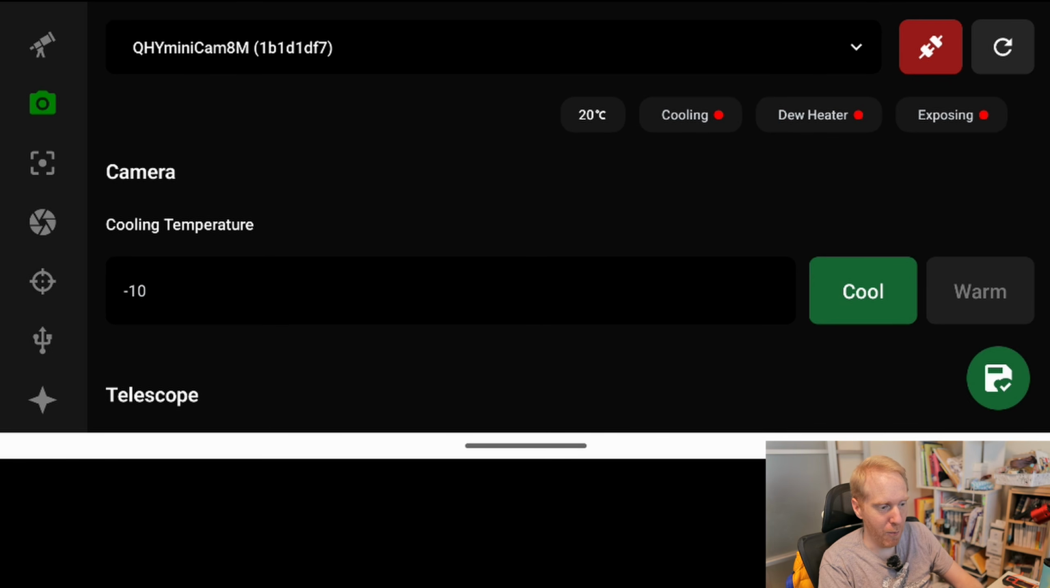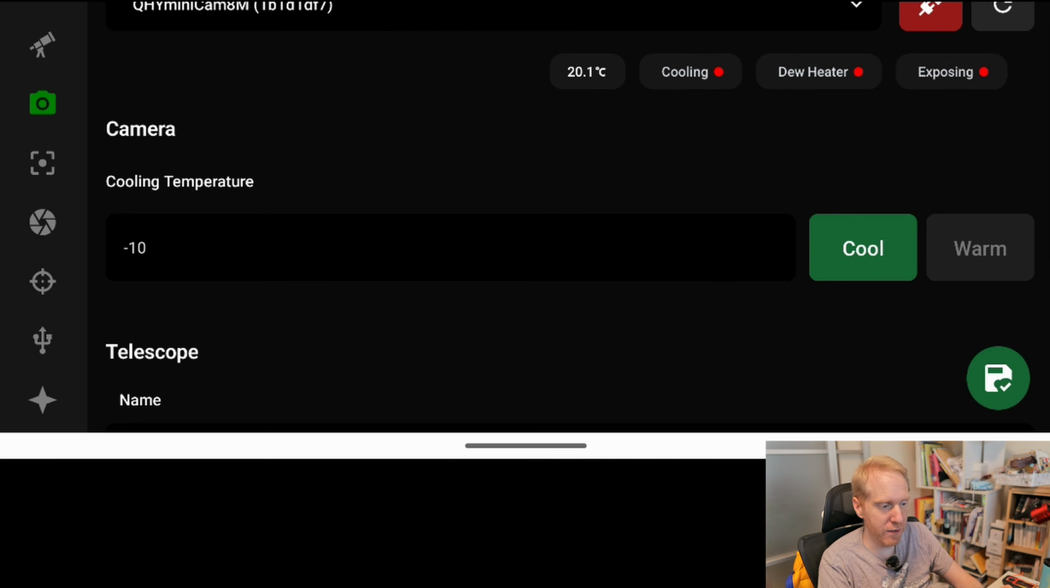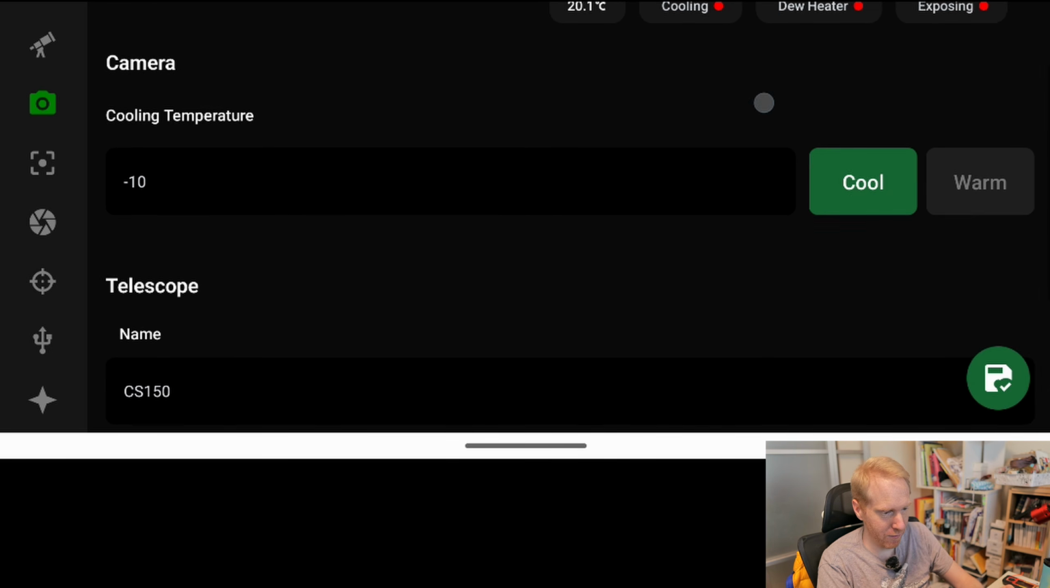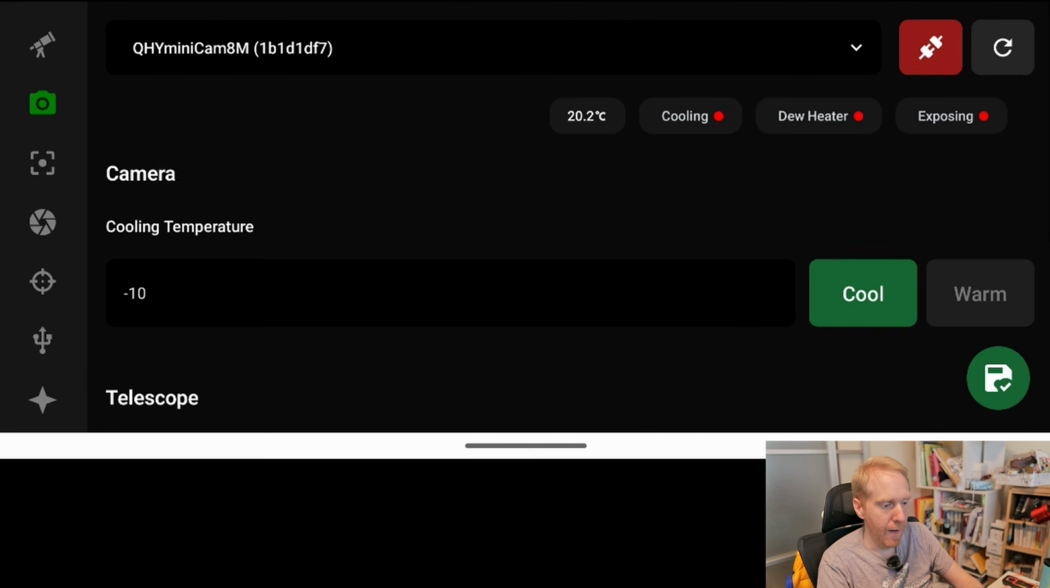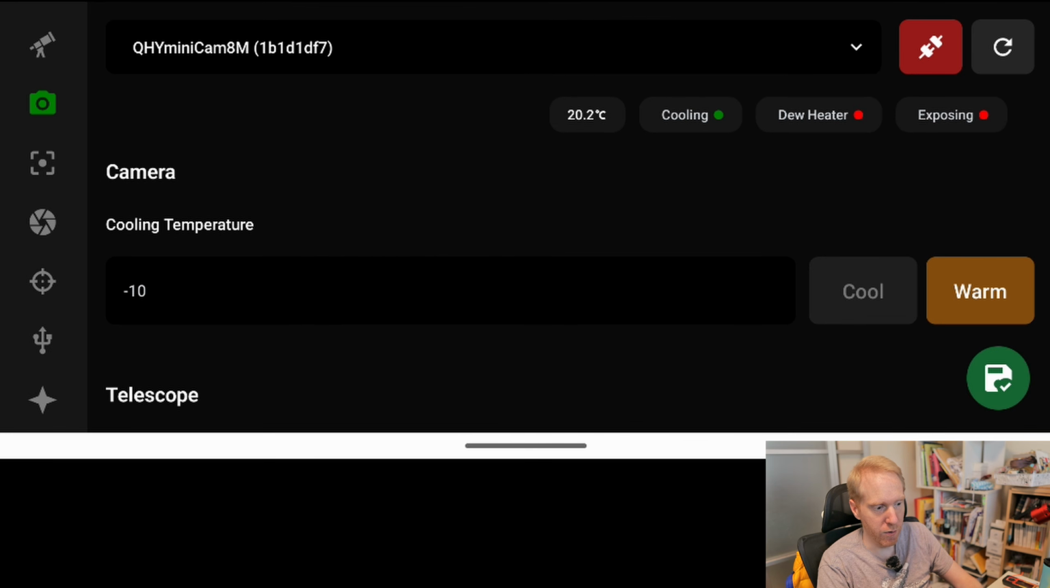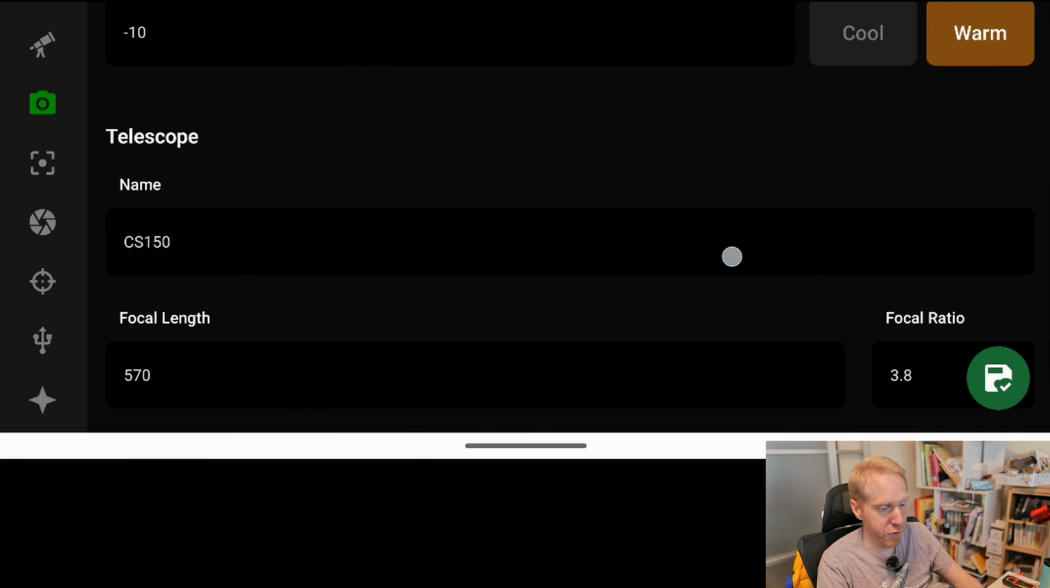We have access to a camera. It's currently at roughly 20 degrees or 20.1 degrees Celsius. It is not cooling, but I can tell it like, hey, cool yourself. And we should, after seeing the tab there, bam, the camera is cooling itself and the temperature is already dropping.